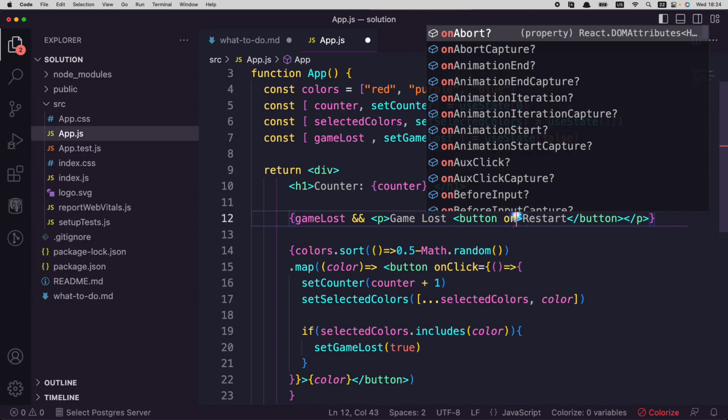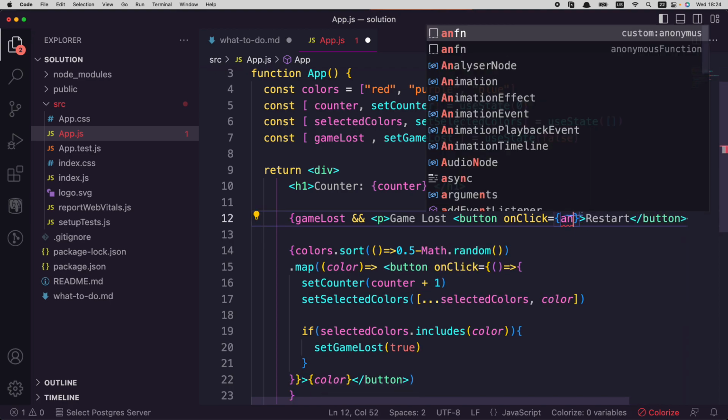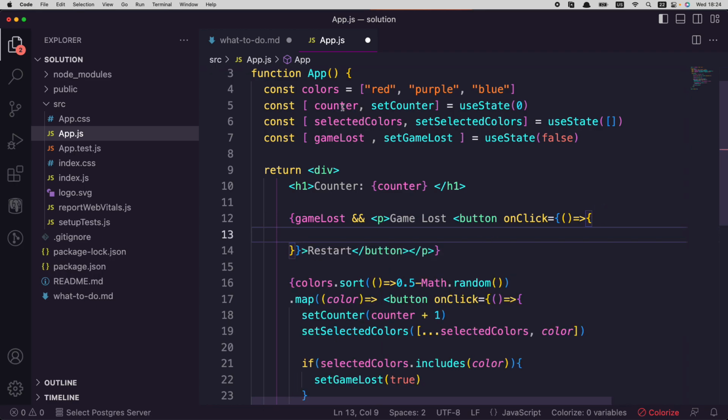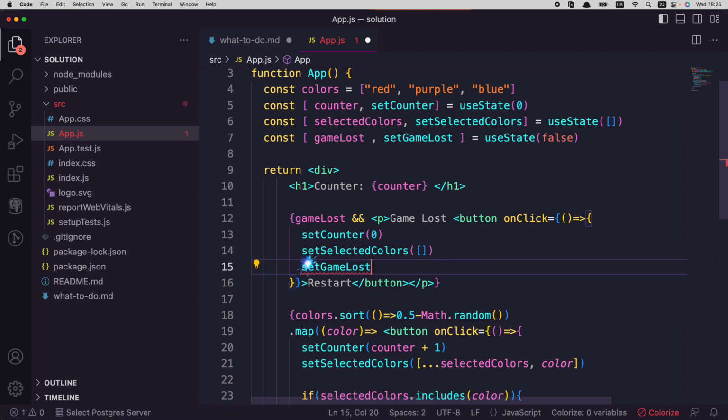So how do I do that? I just make this on click. Sorry, that should be better. There you go. So let's remember set counter, it's gonna be 0. Then set selected colors, it's gonna be an empty array. And then set game lost to false.